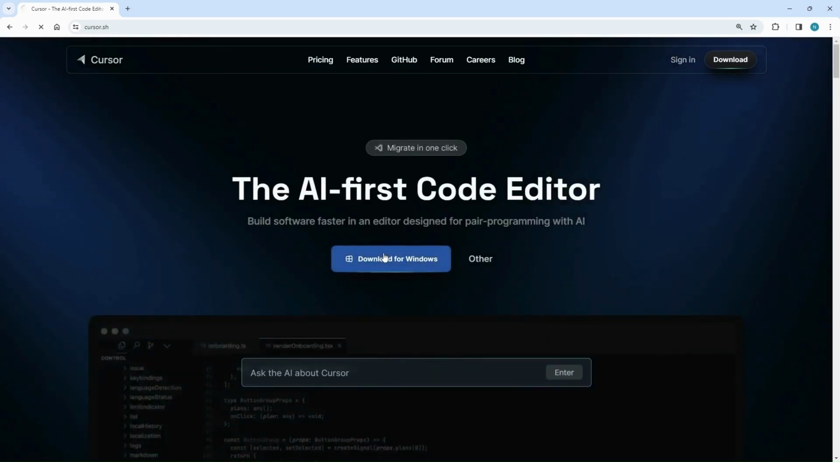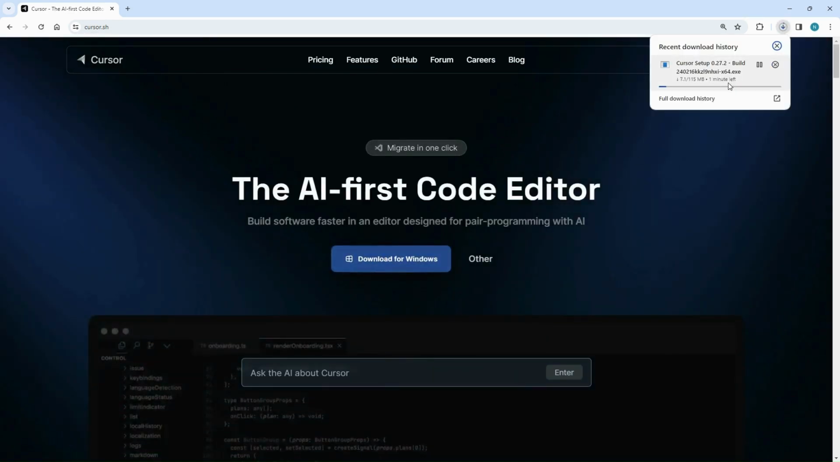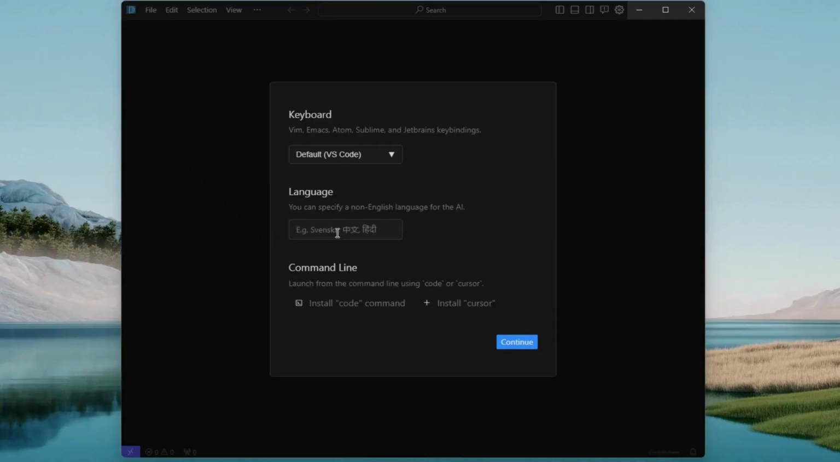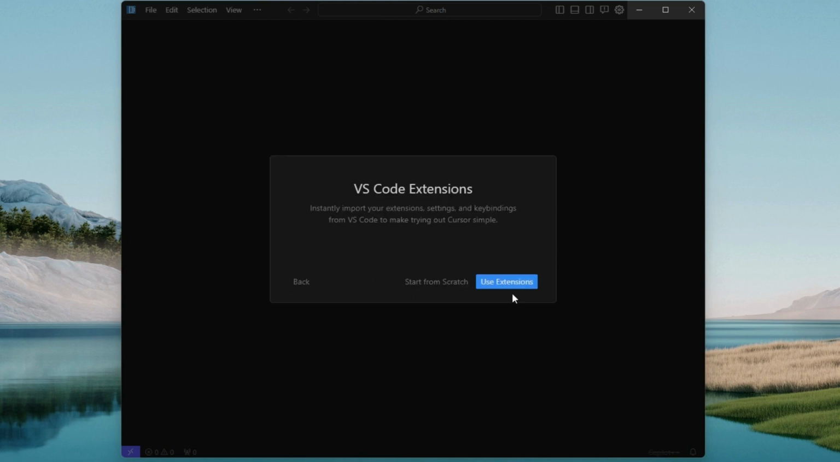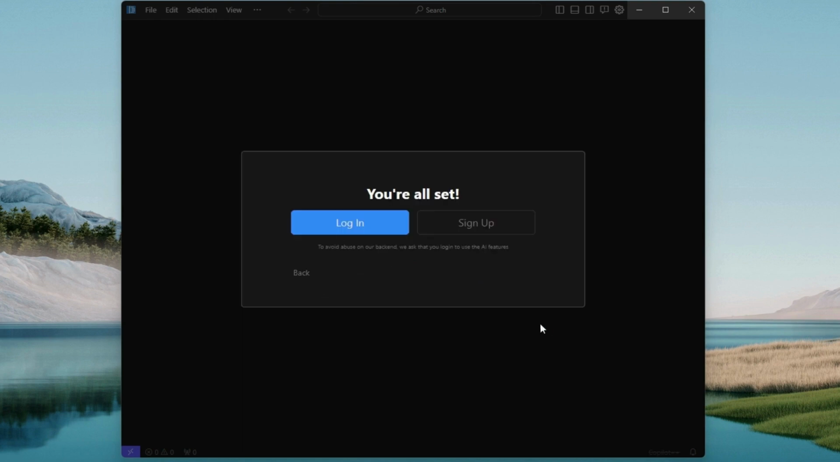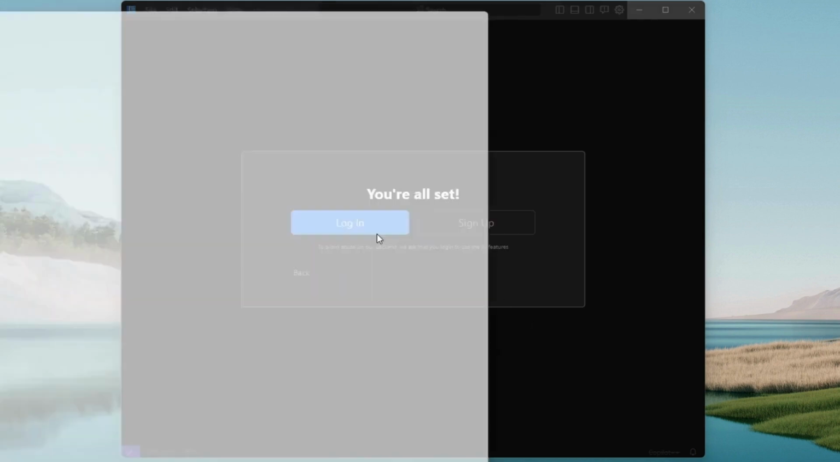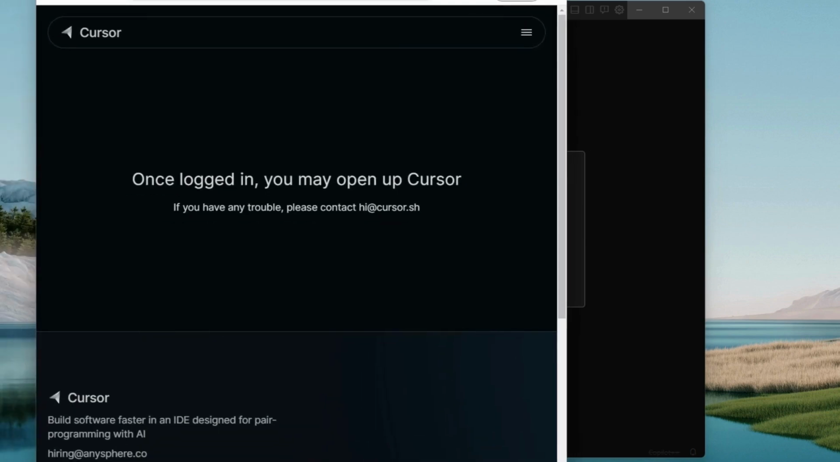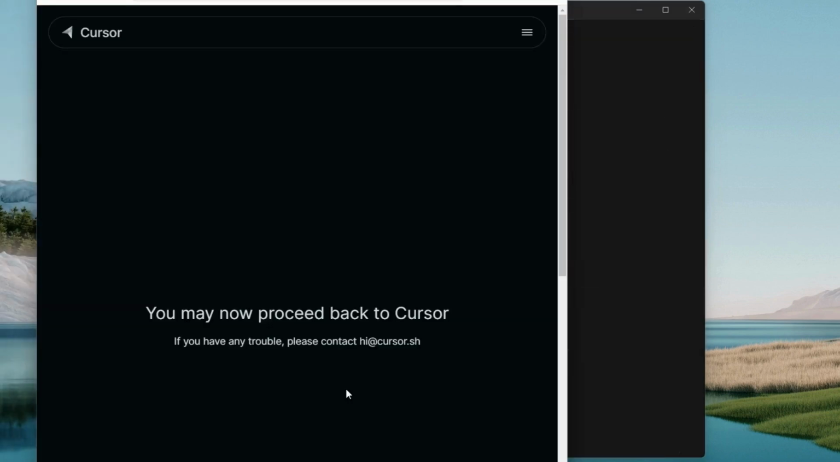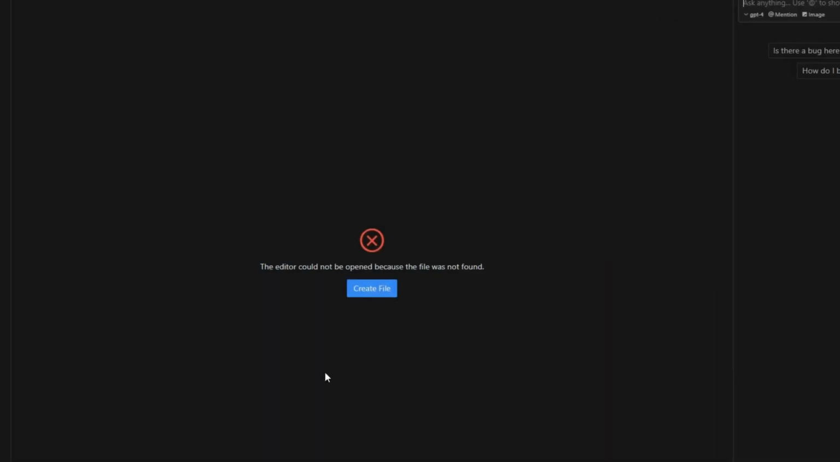Let us now go to the home page to download the IDE. Install it easily by just clicking on the downloaded file. After installation, you can do the basic setup like keyboard bindings and language. And also, you can import VSCode settings, or you can start from scratch. You have to log in to use the IDE. There are options to log in with Google and GitHub. Once you log in, you can come back to the IDE and create new projects or files.